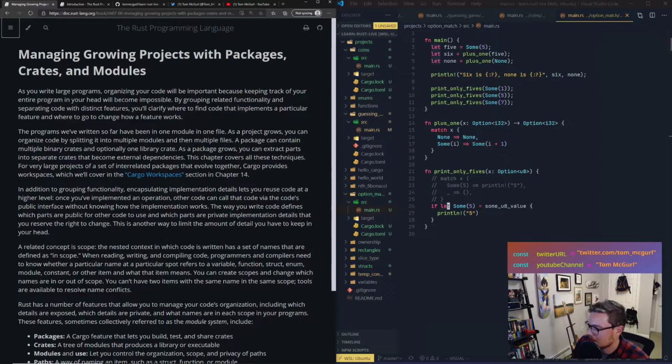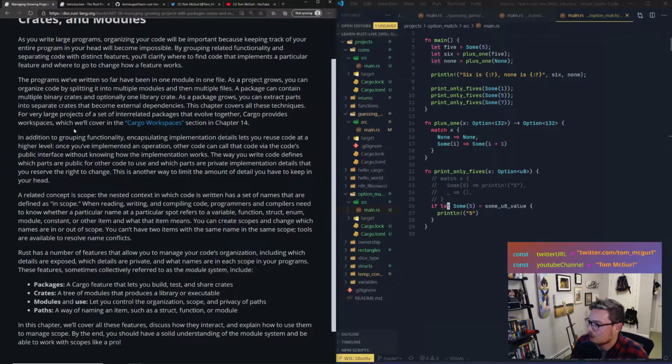Rust has a number of features that allow you to manage your code's organization, including which details are exposed, which details are private, and what names are in each scope in your programs.